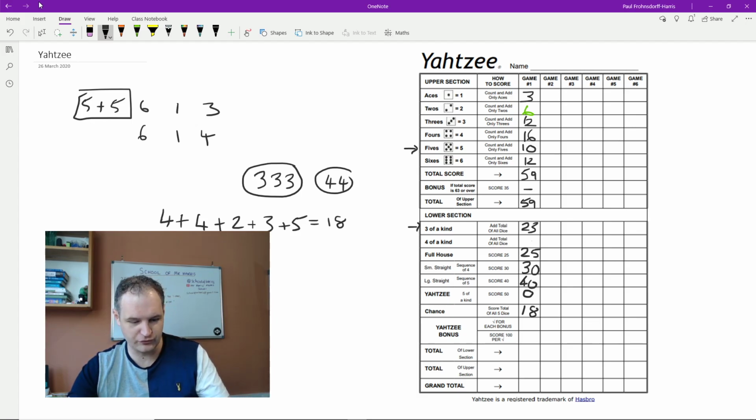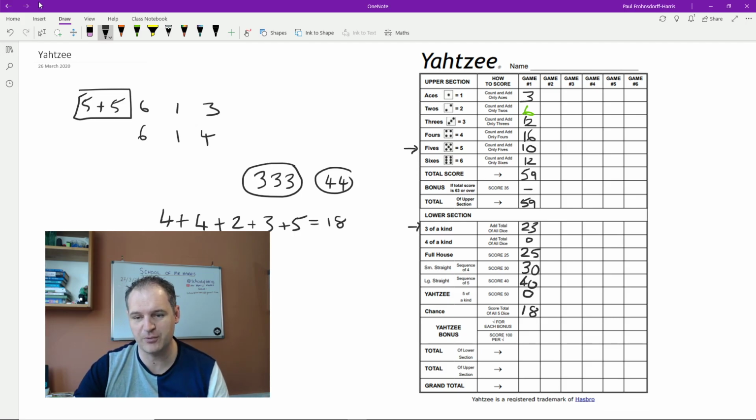Well, I'm going for 4 of a kind. This isn't very good. I've got 2 2s, but the biggest numbers are 4. 2 more 4s. I just need 1 more 4 in my last roll of the game. I didn't get one, so I have to pop a 0 there.